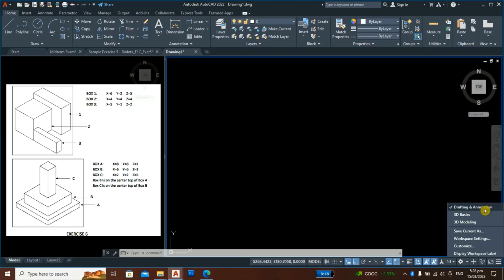This is what we set when we did our 2D drawings. Since we will be doing 3D now, please change your workspace settings to 3D modeling. Although you can also use 3D basics, there are more options in 3D modeling. So click this 3D modeling. You can find that again by looking for this gear at the bottom right. Click the triangle and click 3D modeling.